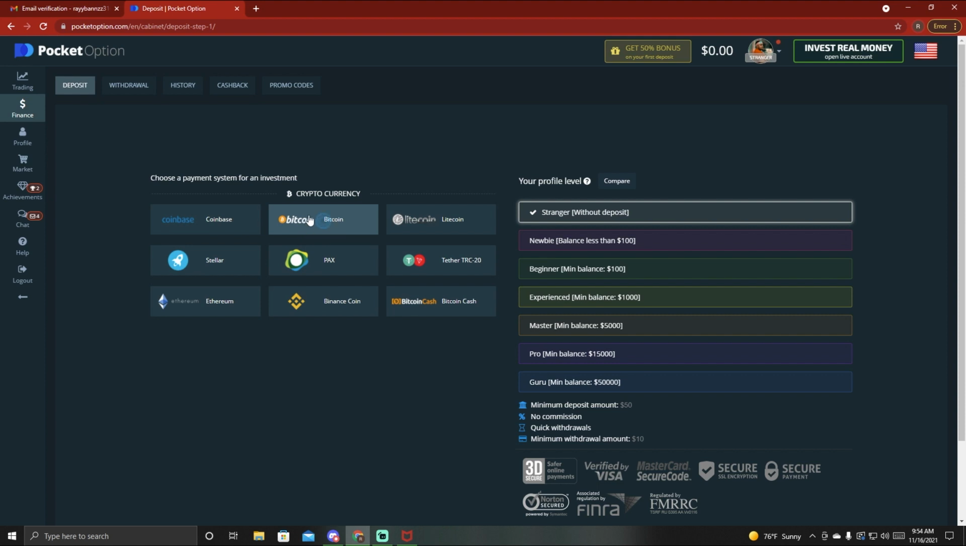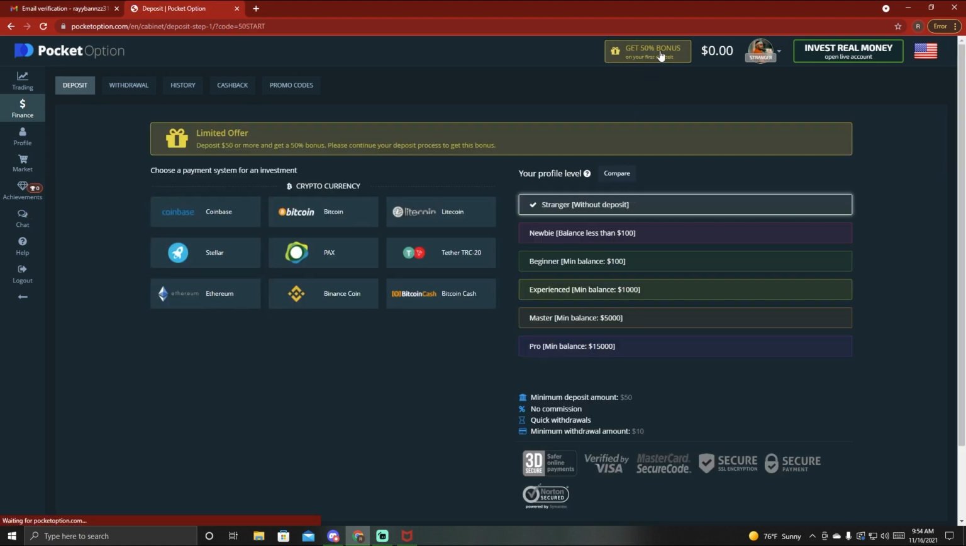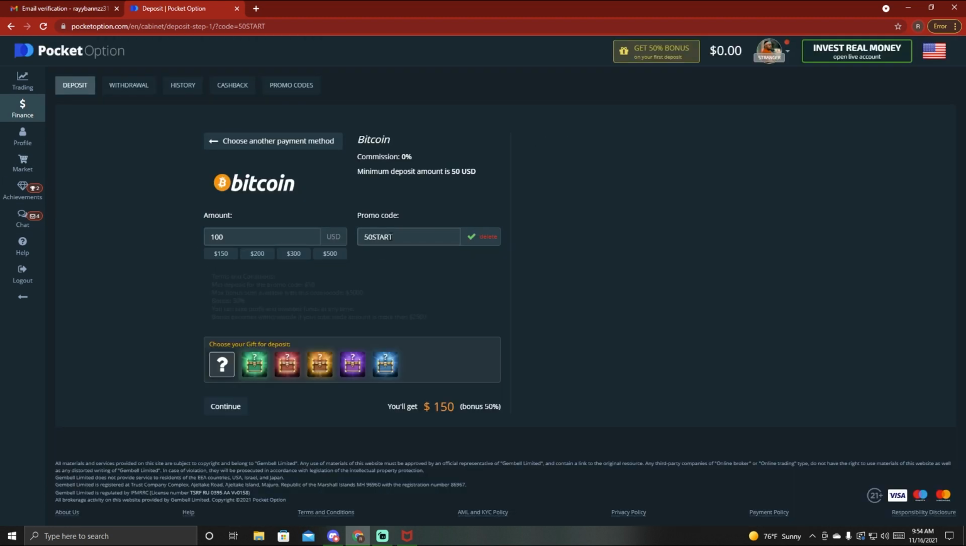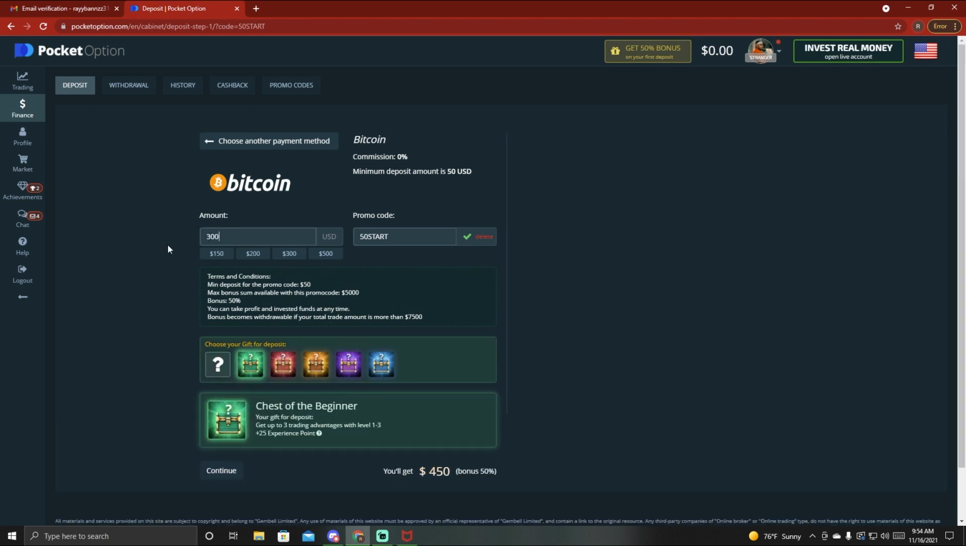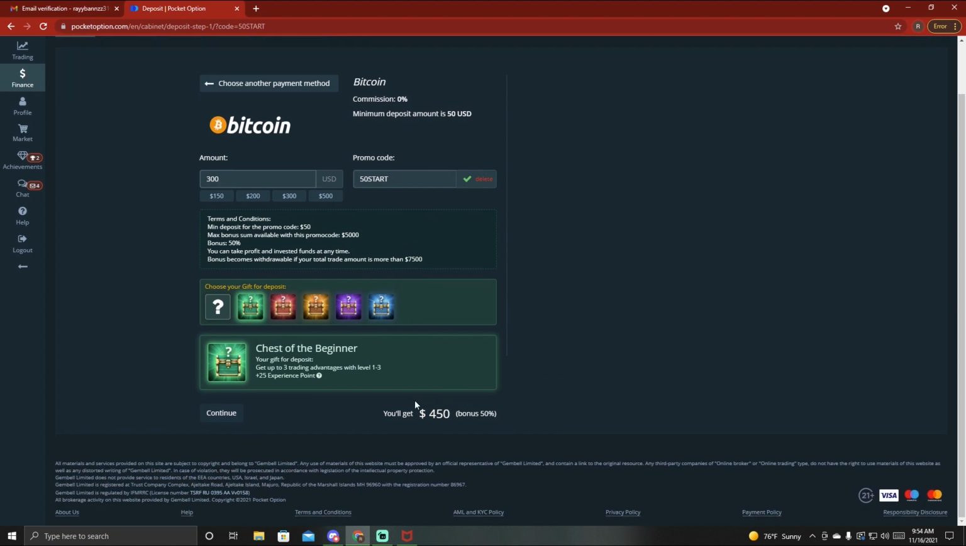Now watch this. When I click this Bitcoin button, right? It's going to tell me what I can deposit if I want to use a bonus. I do want to use a bonus. So right here it's telling me $100, I can get a bonus of 27%. Actually, I don't even want to use this right here. You see right here where it says get 50% bonus on your first deposit? Yeah, we about to go ahead and do that. Click that, hit Bitcoin, and we're going to go ahead and get us, it says 50% start. So we got us a bonus code. We're going to type $300 right there. Oh, look at that. They're going to give us a chest. And look at that. We get to start with $450.